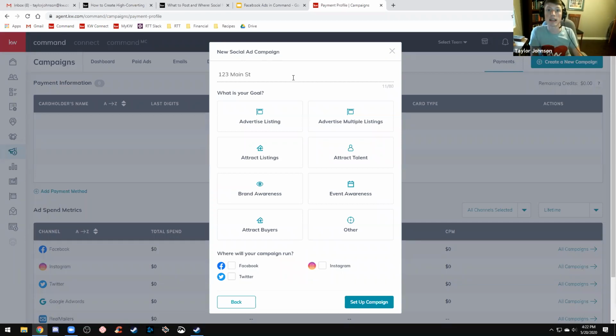Okay, so we've got a listing address in there. Now we want to choose a goal. Advertise listing basically is what it says. We're going to advertise an actual listing. Advertise multiple listings, pretty self-explanatory. Attract listings. Now, that one could be helpful for everybody on this call, and really for anybody, is running an advertisement that is geared towards trying to get people to list with you.